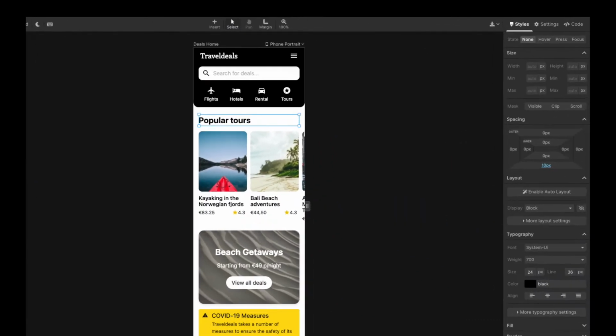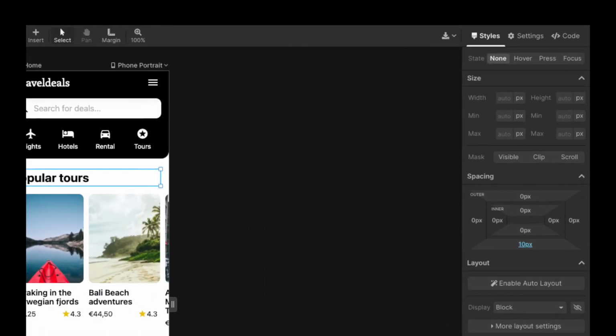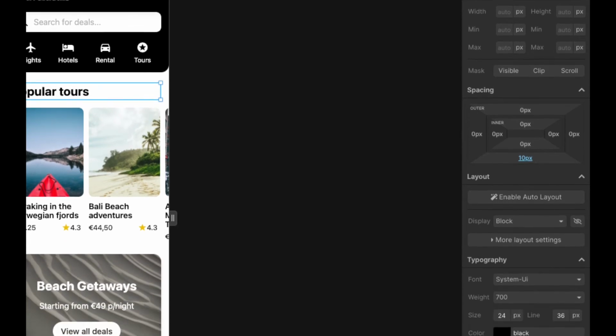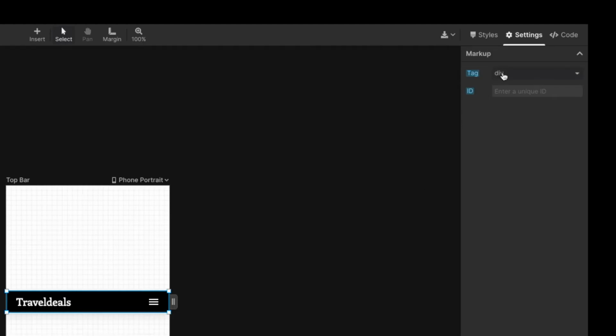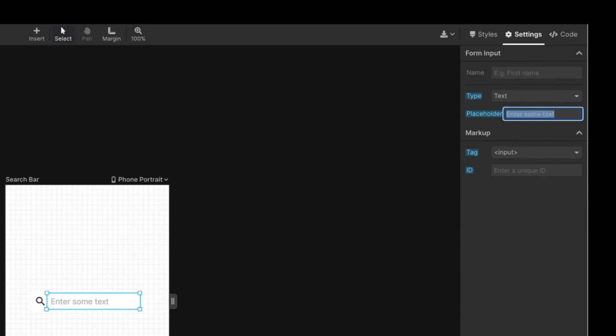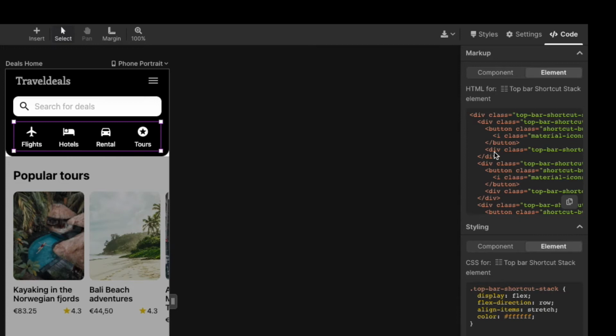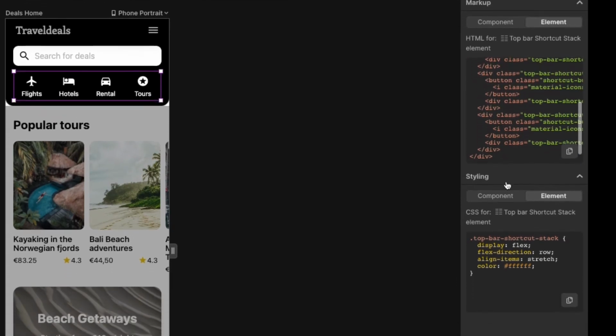Moving over to the right side of the screen, there is the inspector. This is where we find all sorts of controls to edit the styles of our elements. Next, there is the Settings tab, which gives us granular control over how elements should render. For example, to change the markup tag and to set attributes for improved SEO and accessibility. Finally, there is the Code tab for viewing and copy-pasting the live rendered code of our design.